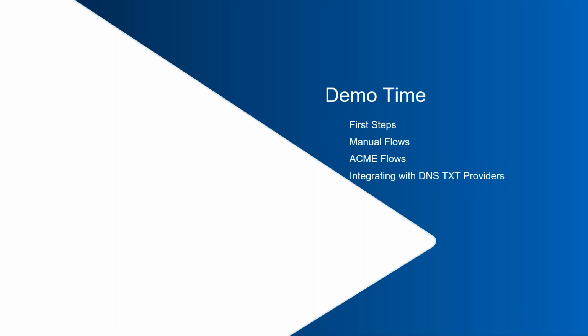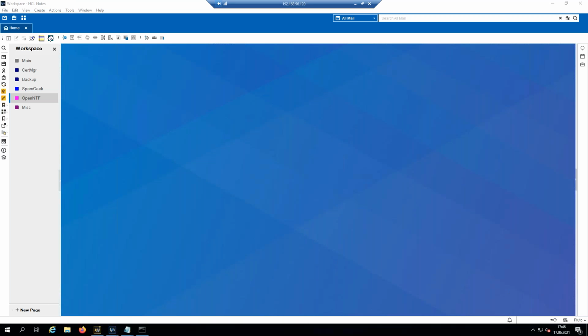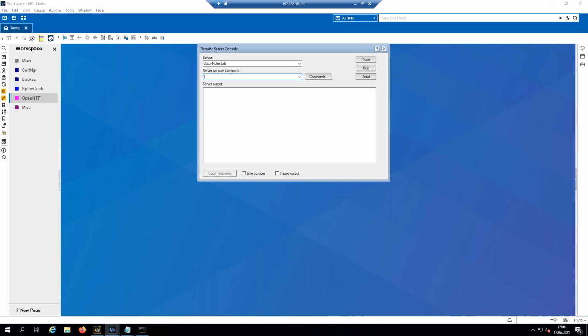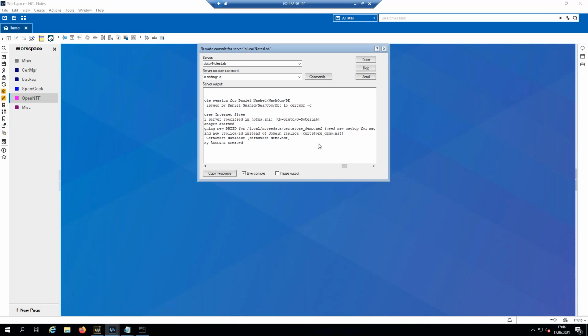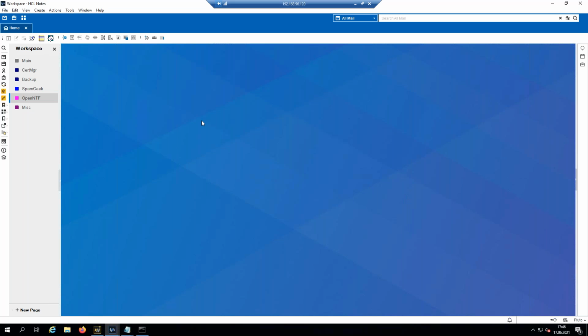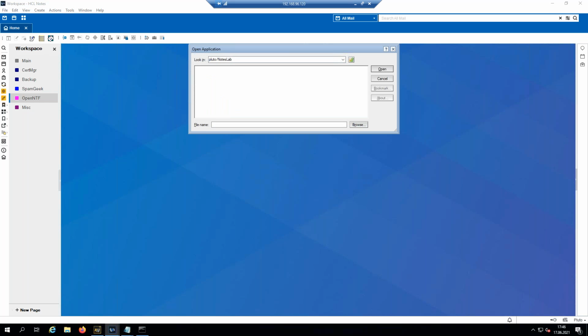I hope you're all still awake, because that's a lot of theory, but it's getting easier when you see the demo. So I have my demo environment. I have no cert manager running. So the first thing that I will do, I say load cert manager on my first server. Let's do a live console. You will see it creates the database. It has created a new database. In my case, I'm using a different name because I don't want my Pluto server to have its configuration messed up.